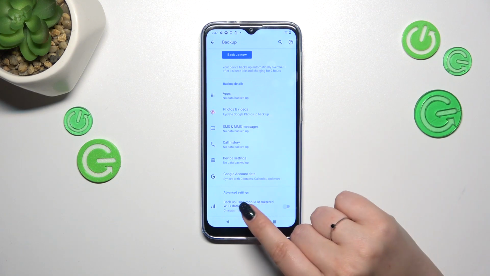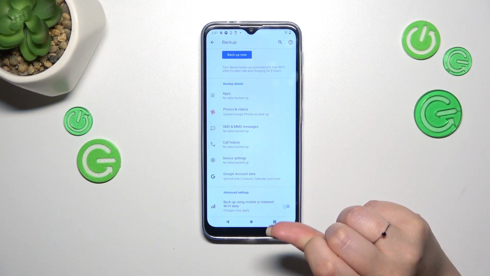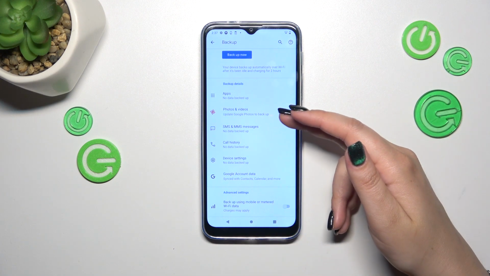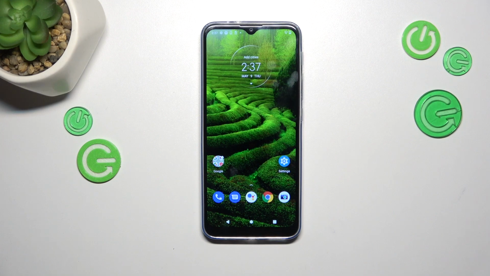Advanced settings, and I highly recommend to keep this option turned off, so you will be sure that you will not access, for example, your limit of the mobile data. And to finish everything, tap on backup now. Alright, so that will be all.